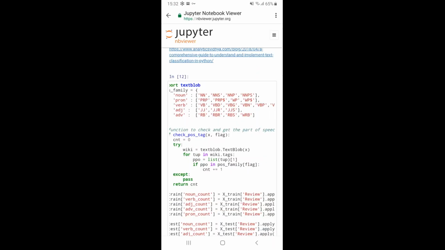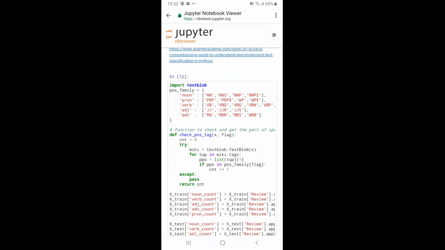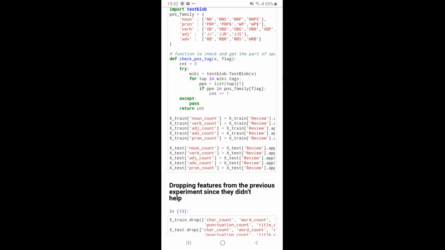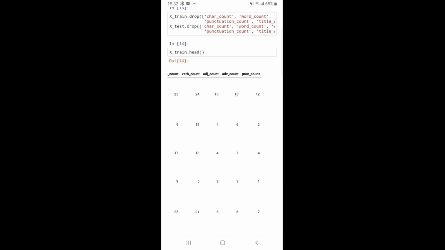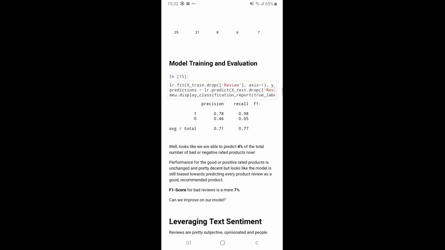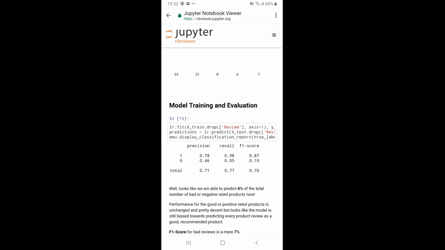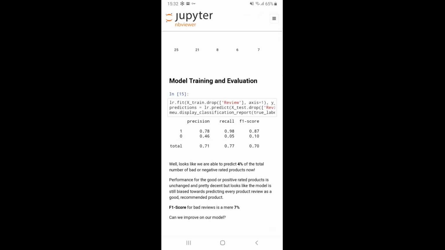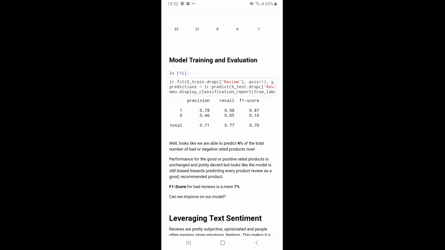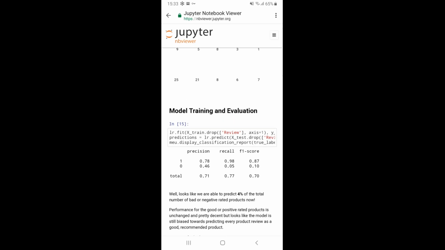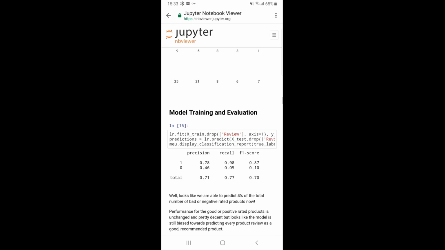So these are potential parts of speech tags. And you can use these to find out the nouns, pronouns, verbs, adjectives, and adverbs, and the number of times they are occurring. So as you can see, we have all these features now: number of nouns, verbs, adjectives, and so on. And we rebuild the model. So it looks like it has improved slightly, and it's able to predict around 5% of the negative reviews now. And the F1 score is around 10% for the negative reviews, which is pretty bad.